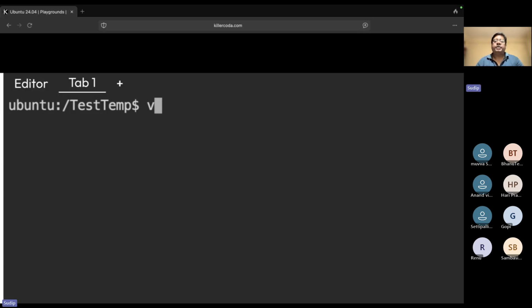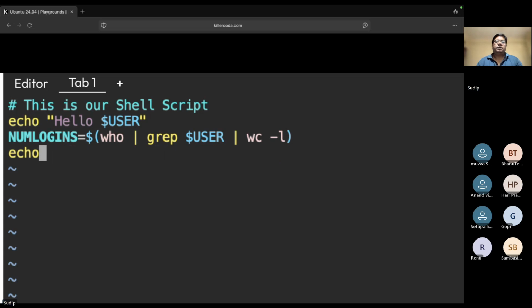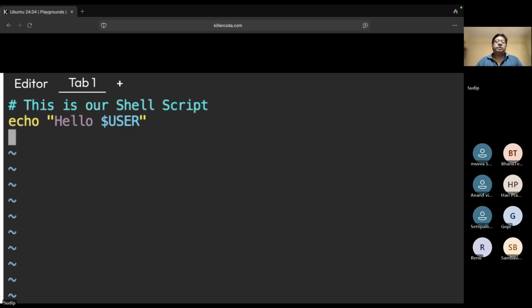So again, we go to our VI editor, script.sh. This is what is there. Now I press I inside. I means insert, to start editing. So I press I. Then I move my cursor and start deleting all this.